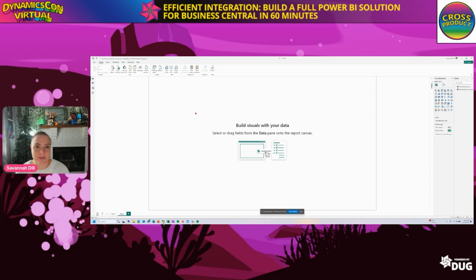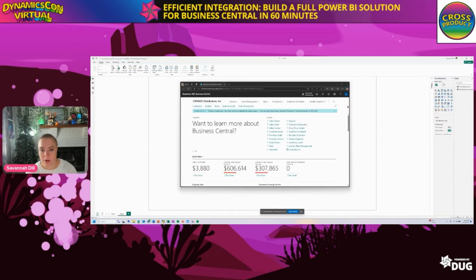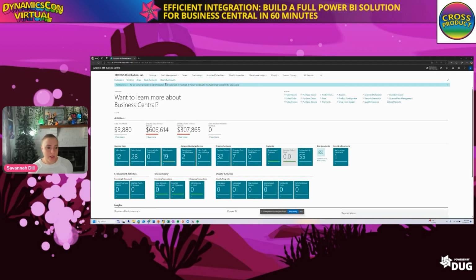So let's talk about getting data. We can attack this from two different perspectives, from the Power BI perspective or the Business Central perspective. I'm going to start with the Business Central perspective. So let's start in Business Central. So here I am in a Business Central sandbox. I have already talked to my end user, and they have told me they want a sales report based on what's been posted. So that tells me I'm going to look at posted sales invoices.